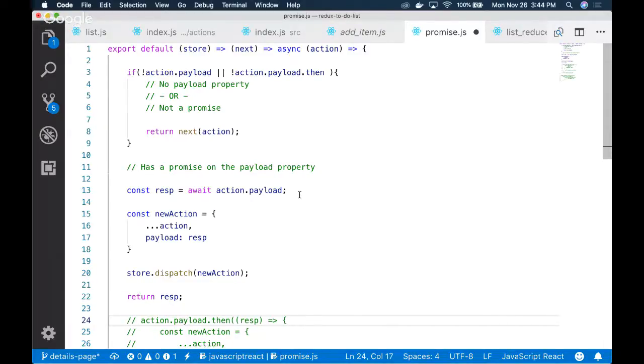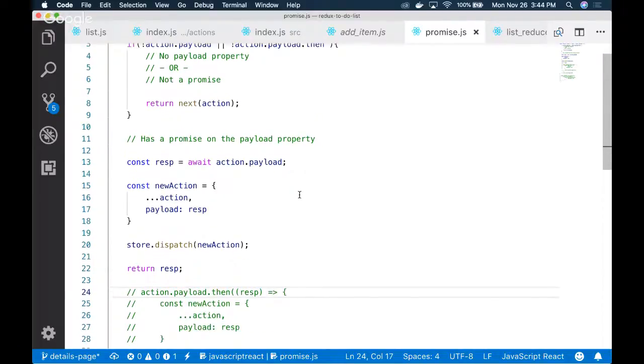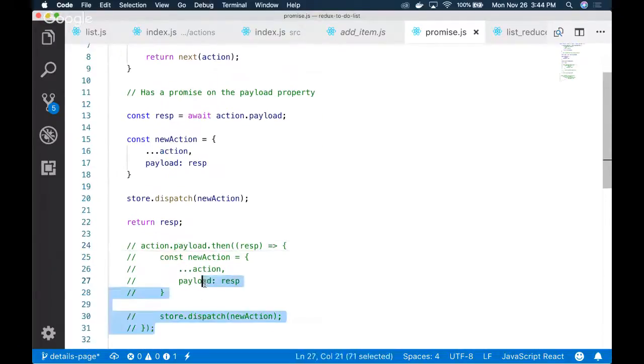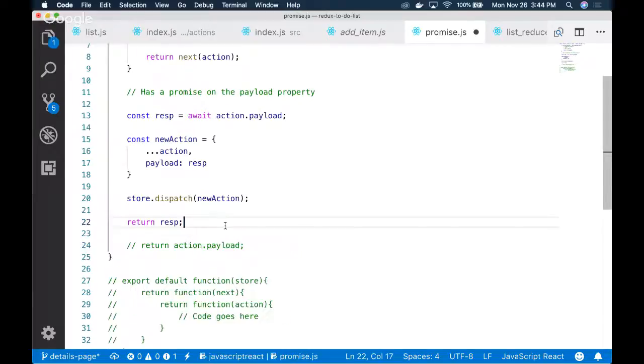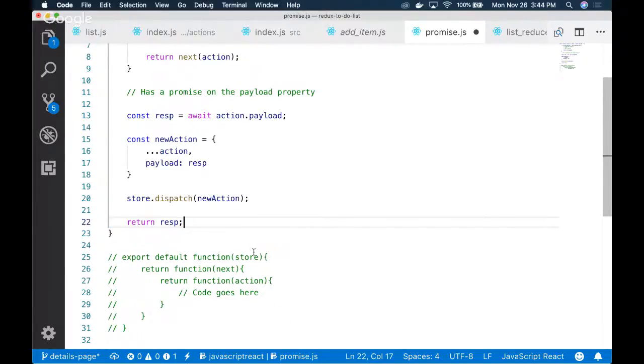So you don't have to return the action payload either? Not here because async will automatically return a promise. I said same exact code for the most part, just written slightly differently. End result being the same though.